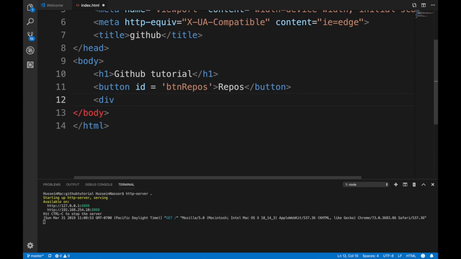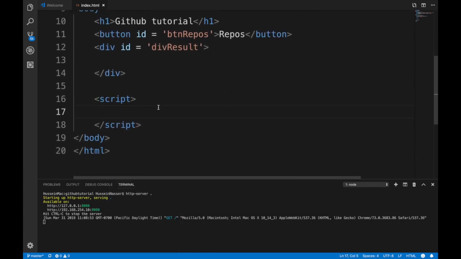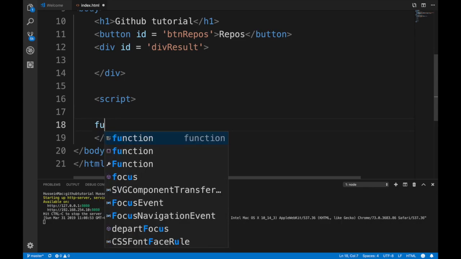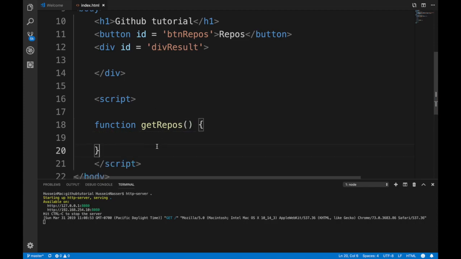Okay, so I'm gonna add a div element where I'm gonna render my result here. Div result. And I think we're ready to write some code, guys. That's the only thing I want. A button and this, all right? So I'm gonna add a script tag here where I will start adding my code essentially, right? So I am going to have a function called git repos, right? And this function will be called when someone clicks on my button, which is button repos.